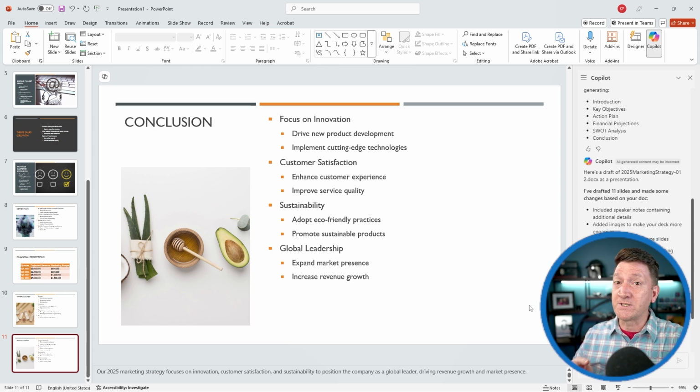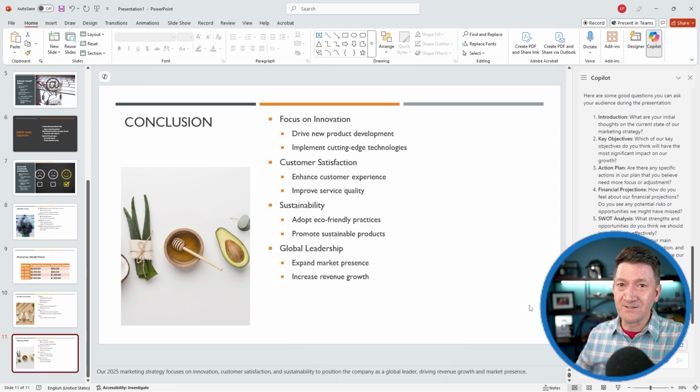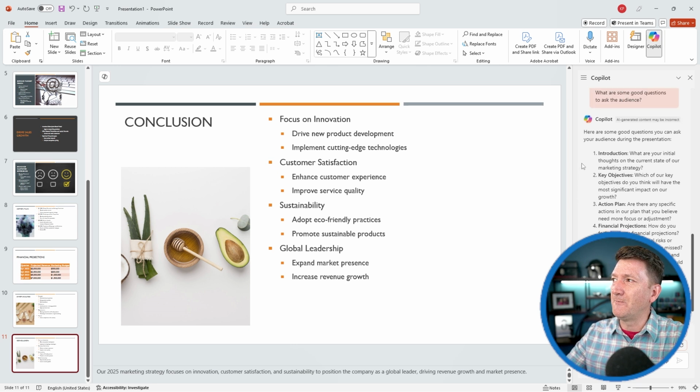All right. So it's going through and analyzing the document, right? The content that's in there. And here's some of the questions that it could come up with. All right. The introduction. What are your initial thoughts on the current state of the marketing strategy? Key objectives. Which of our key objectives do you think will have the most significant impact on our growth? And we can keep going here. How do you feel about the financial projections? Do you see any potential risks or opportunities we might have missed?